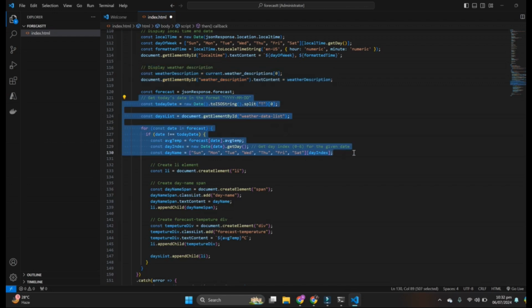Next, we format the current date in a specific way to ensure consistency and readability on the user interface. This formatted date is then displayed, completing the user-friendly presentation of the weather data.